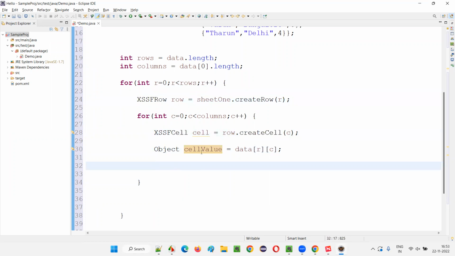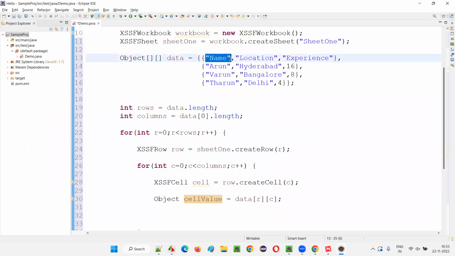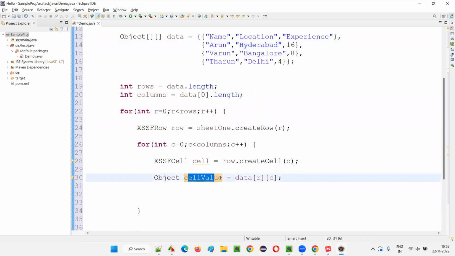Then how to enter the data? You see, the data can be in the form of string, it can be in the form of numbers, sometimes it can be in the form of Boolean, or whatever the data type. So what I will do here is verify what type of data is there in the cell value. For that I will write some logic, guys.